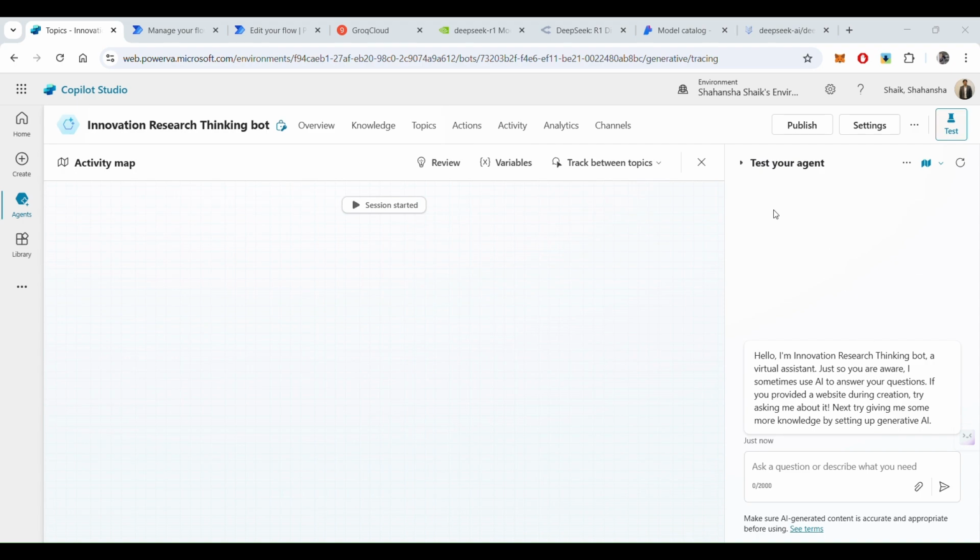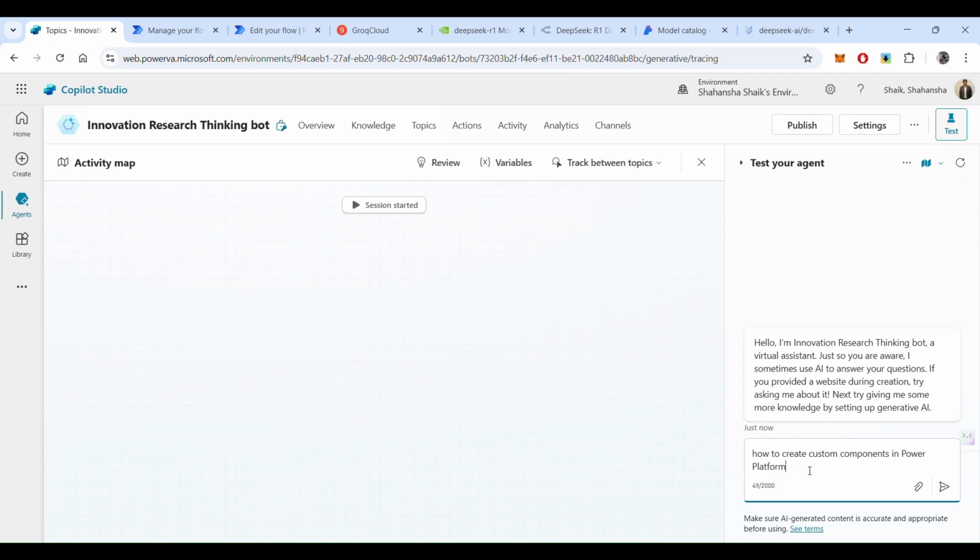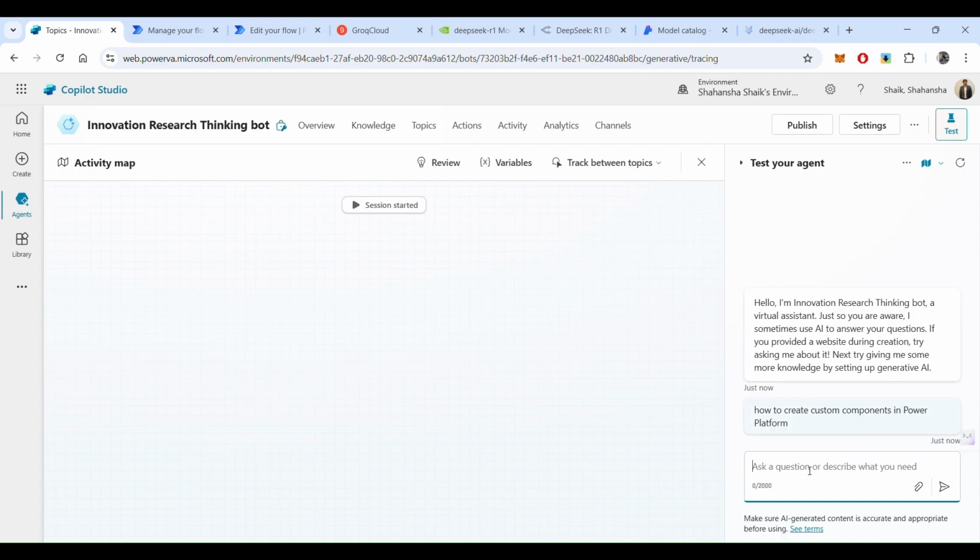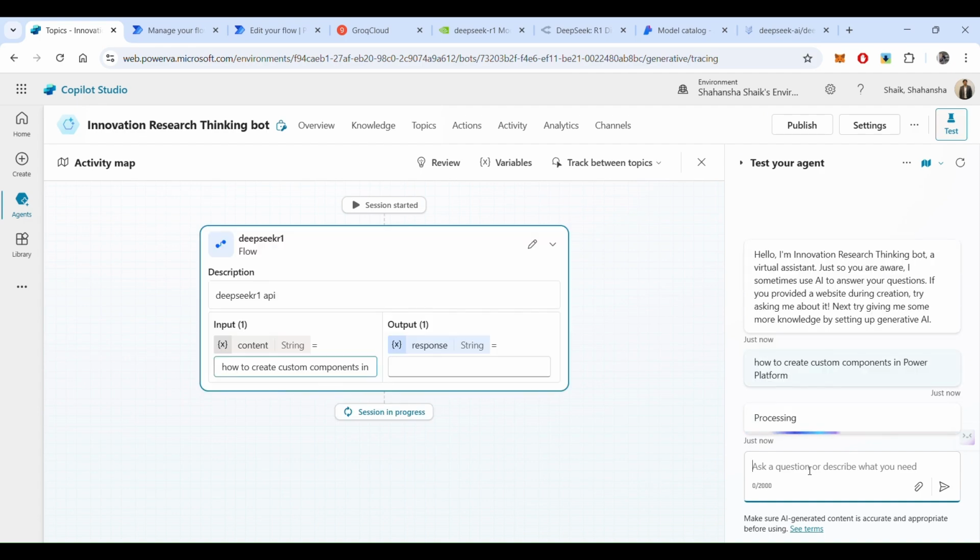Here is a quick demo of it. So here is an agent. I'm going to give, let's say, how to create custom components in Power Platform. So I'm just giving something, how to create custom components, and now let's see what is the outcome. If you see, there is a DeepSeek R1 action which it is calling, and here it has given an input, and here is the outcome.